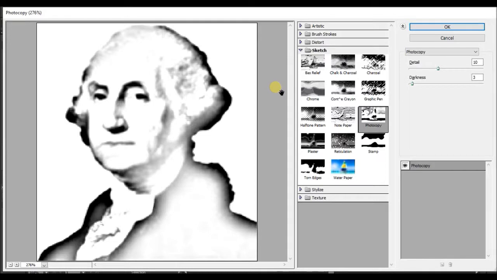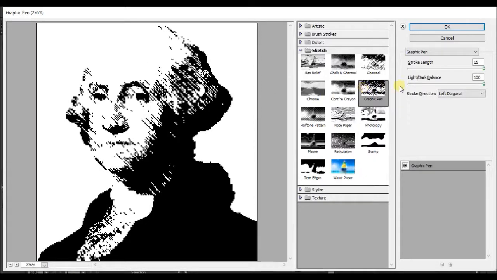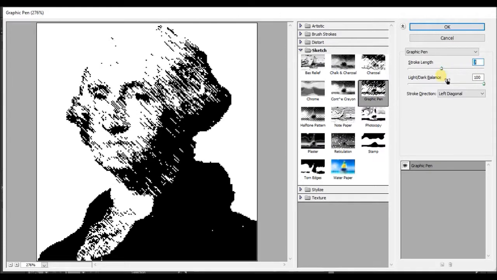And in here, you want to play with the graphic pen, the photocopy, and stamp options. So first off, we'll click on the graphic pen one, and then you can just play with these little sliders on the side here, stroke length and dark and light balance. Just play with those, see how you like them. Just different options to play with.